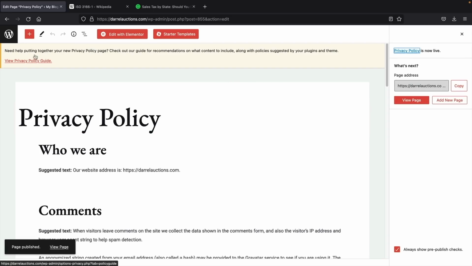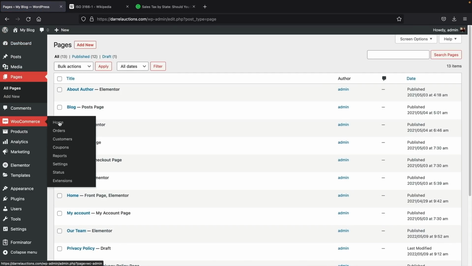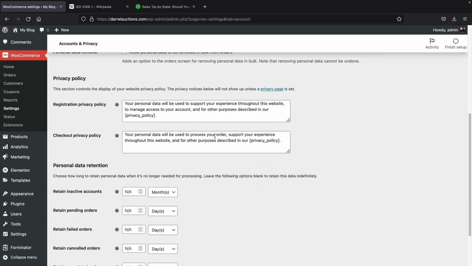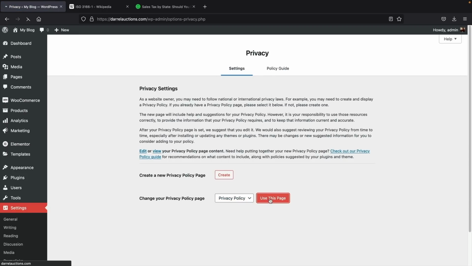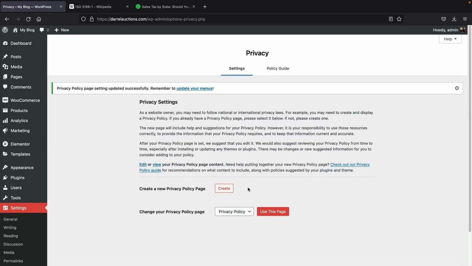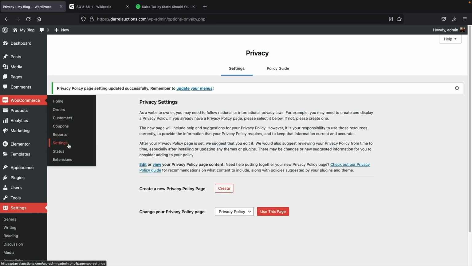All right, and now let's go back to our WooCommerce settings here. It kind of kicked us out, but no problem, we can just go right back. All right, so now that I created that page, I'll go over here to privacy policy, and then I will enable the privacy policy page, and I'll just click on use this page. All right, cool. Now let's go back to our settings.